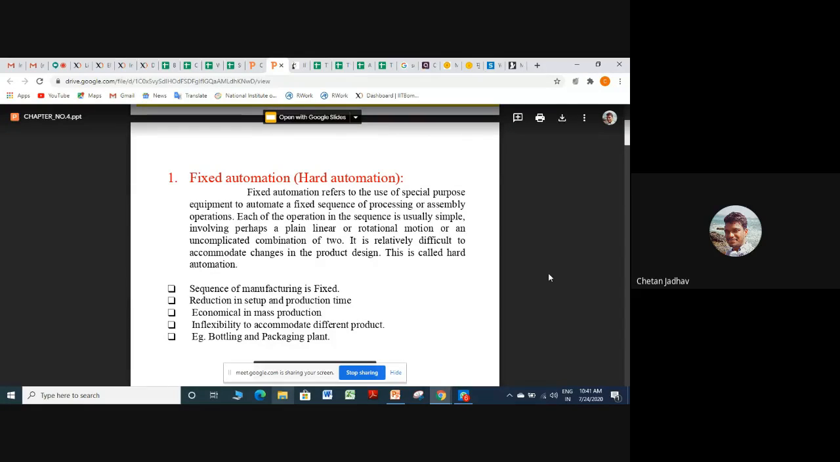Okay, and it is best suited for mass production, where a large amount of production is required. That batch is a mass production batch. So this automation is economically suitable for mass production, and it is inflexible in accommodating a different product.